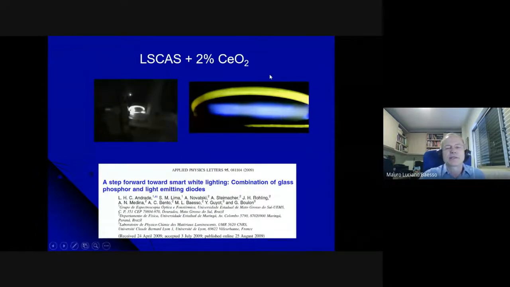The first paper was this one, for the observation in the lab. First, we illuminate the sample with a blue laser, and then we observe this yellow emission. And this was, as we said, a step forward toward smart white light, combining the glass phosphor and a diode LED in the blue.